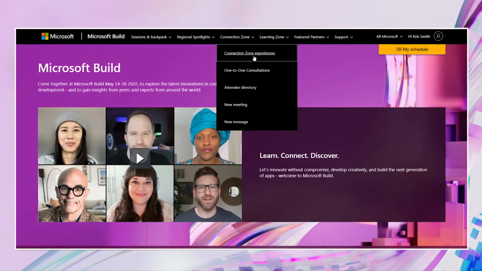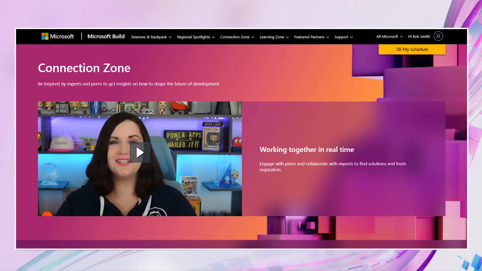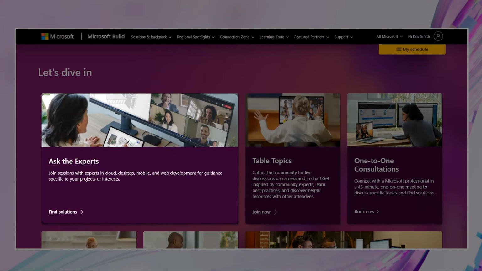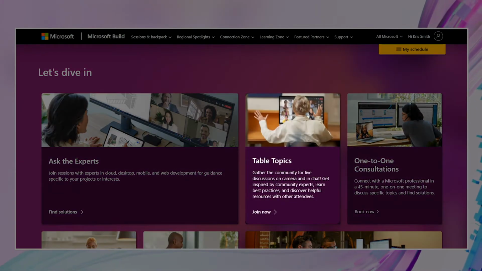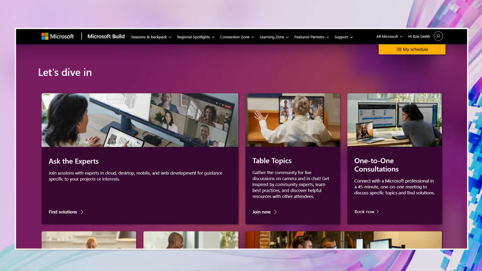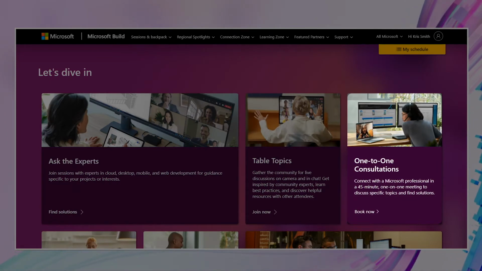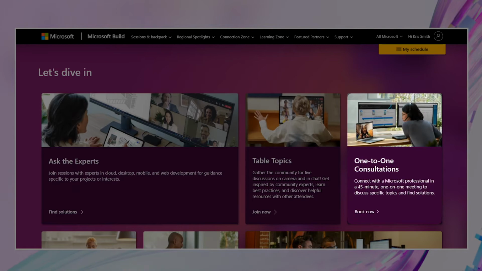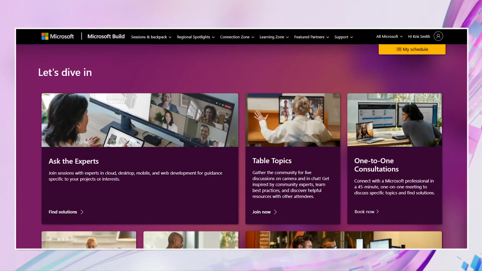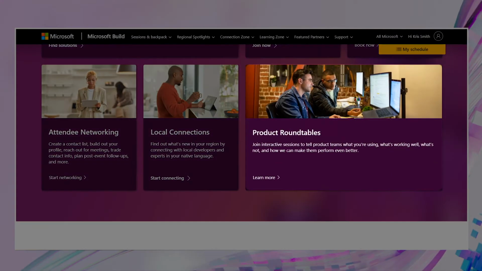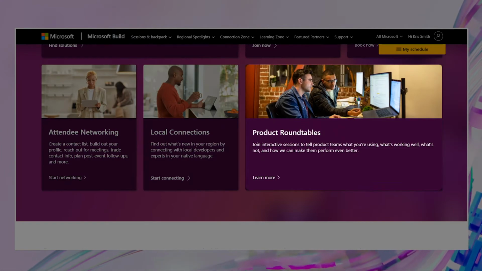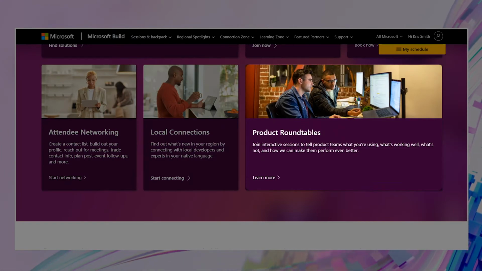We have just the place for you. Check out our Connection Zone, where you can find Ask the Expert sessions, community-led table topics, and local connections. Did you know that you can schedule a 45-minute one-to-one consultation with an expert who can help guide you through a project you might be working on now, or simply answer any questions you may have? Product roundtables are back, where the engineers want to hear from you on what's working well or not so well.